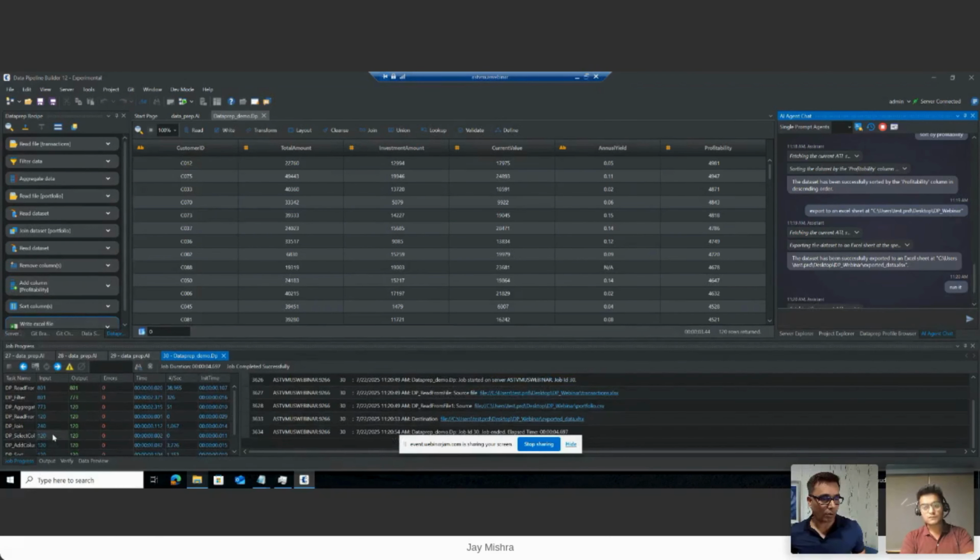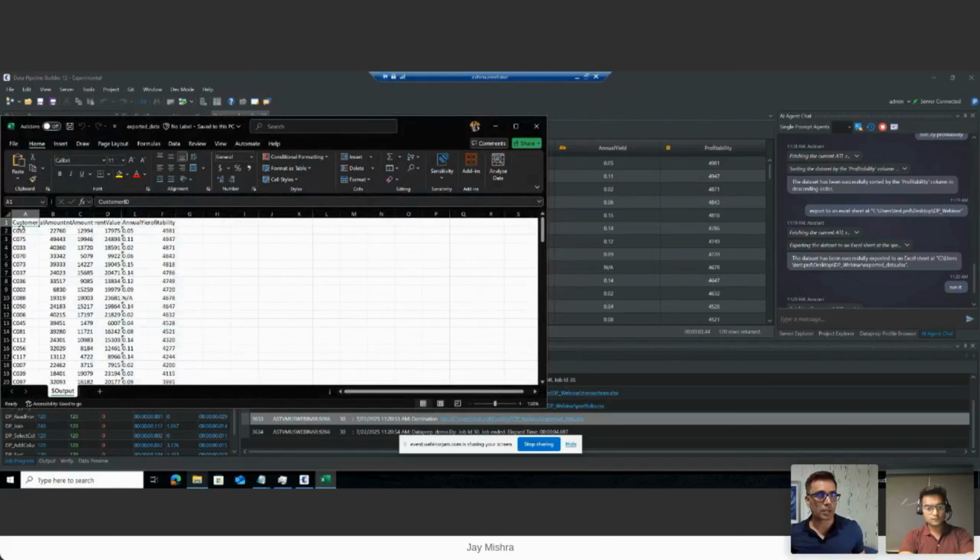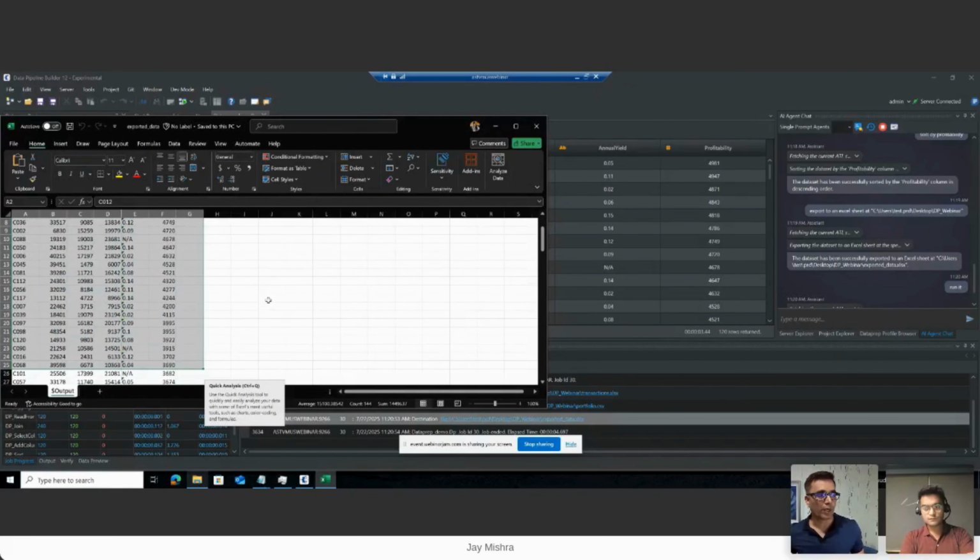It found about 800 records in the first file and 700 in the other file, and the combined data is written at this location, exported data.xlsx. Let's go ahead and click on this, and it'll open the Excel file. And there we go. This is the outcome of this effort. We can see our report, that is the profitability report that comes out of this entire effort.